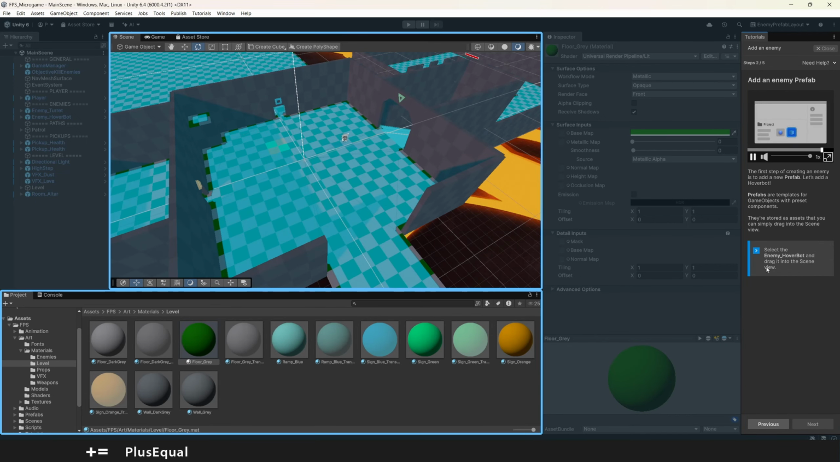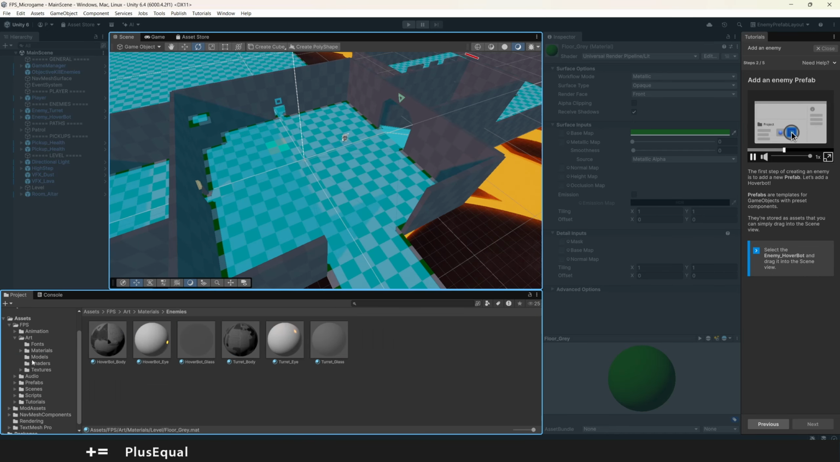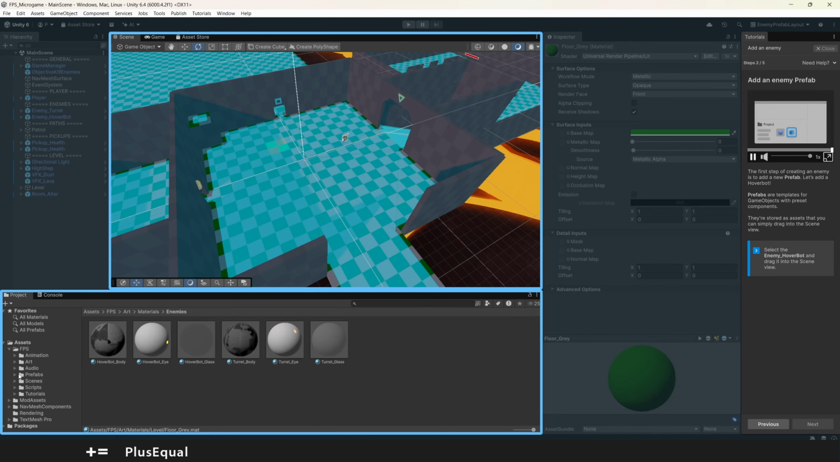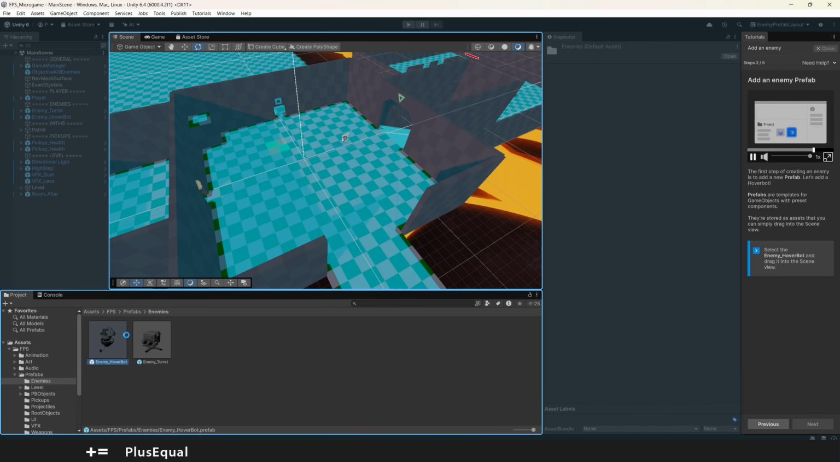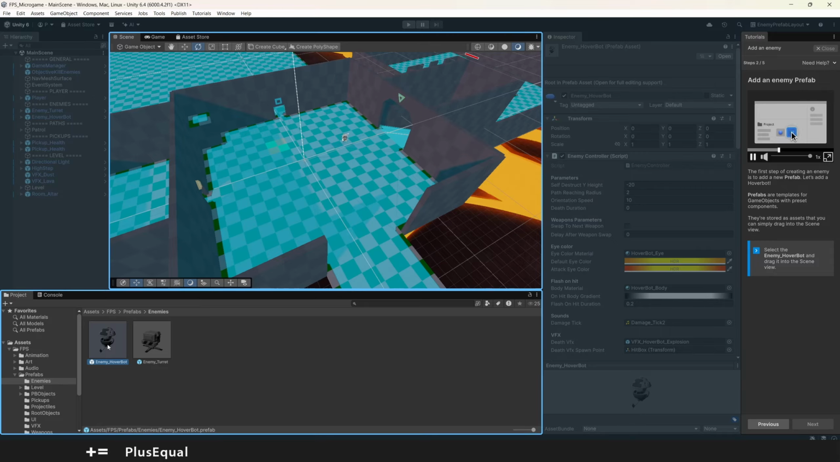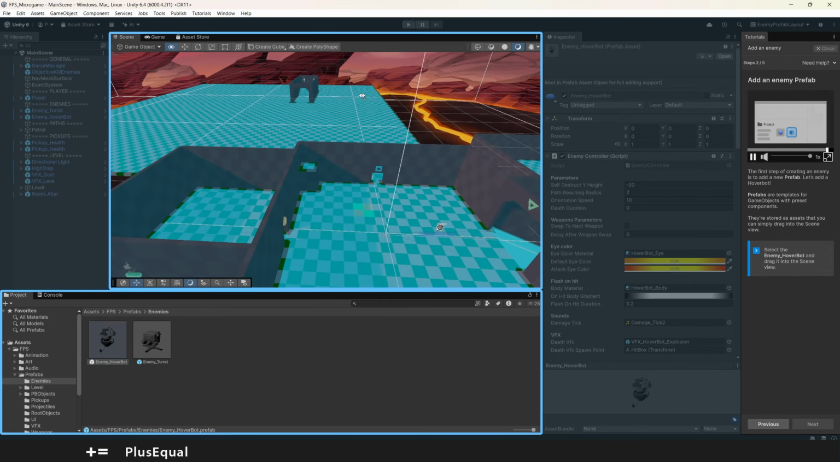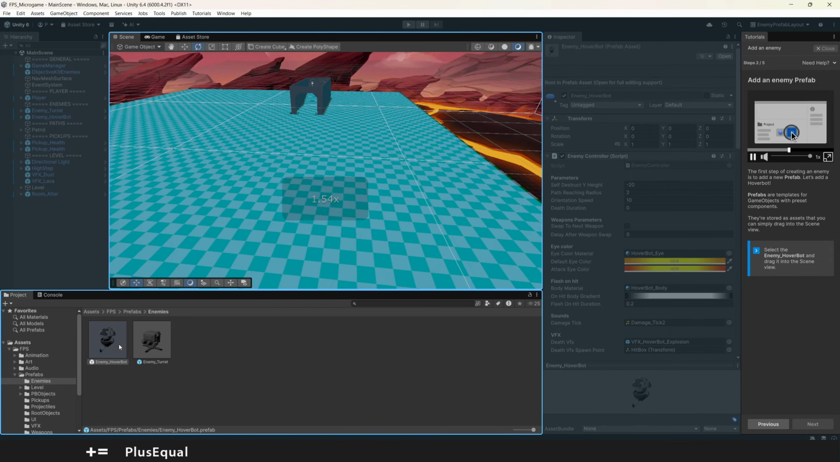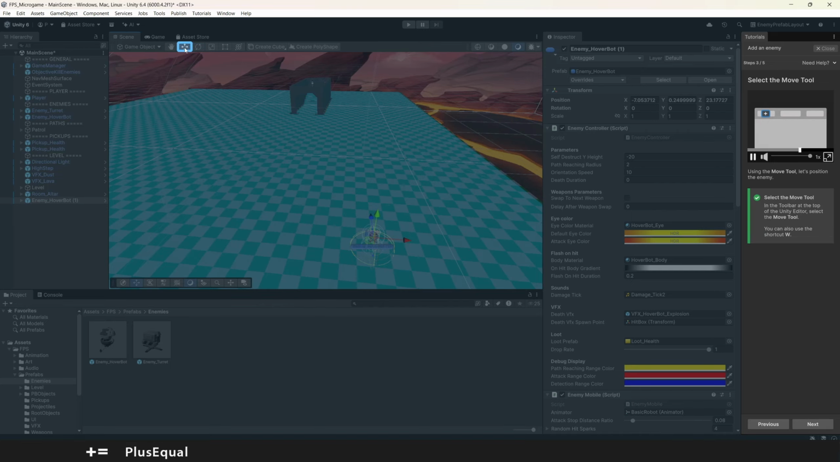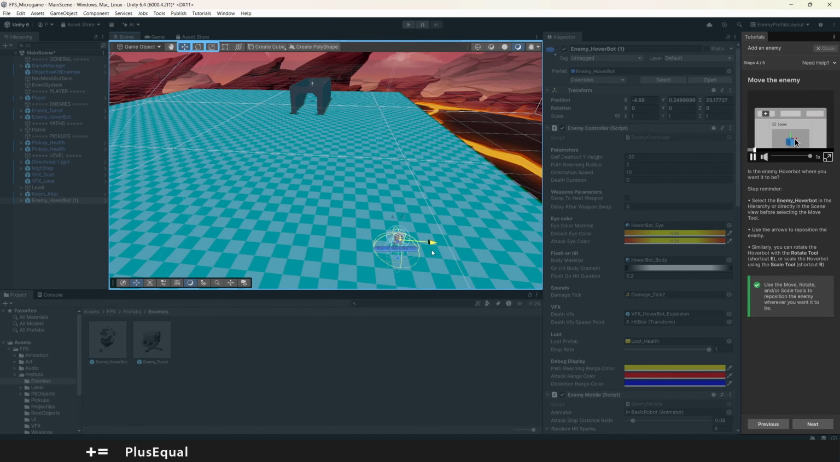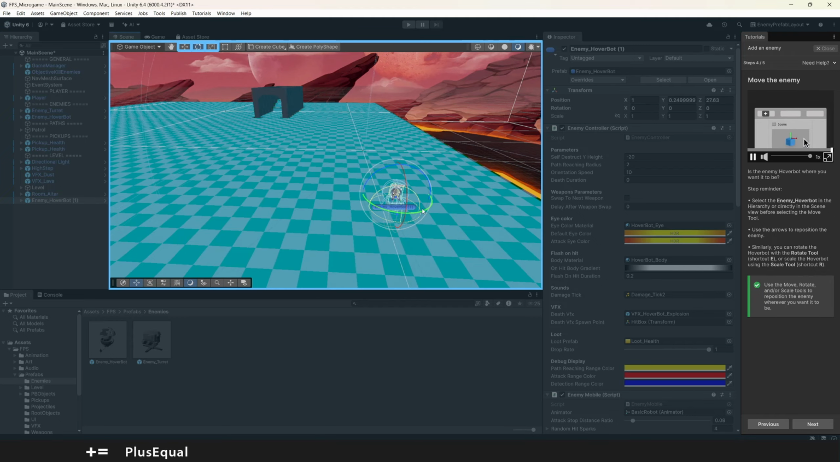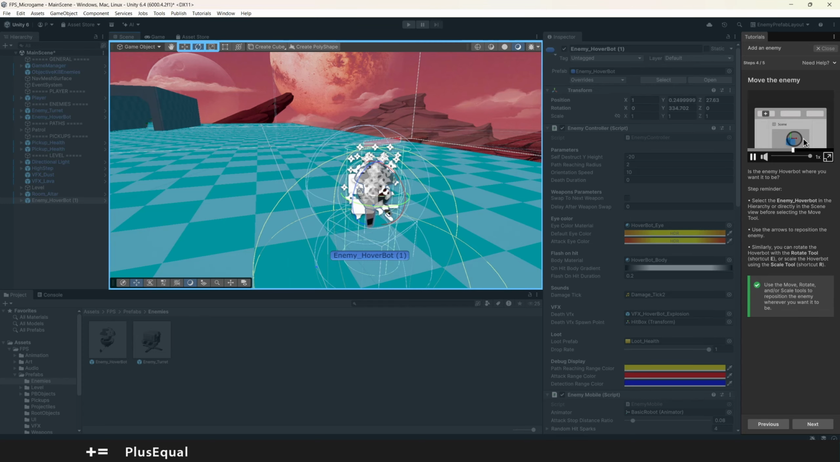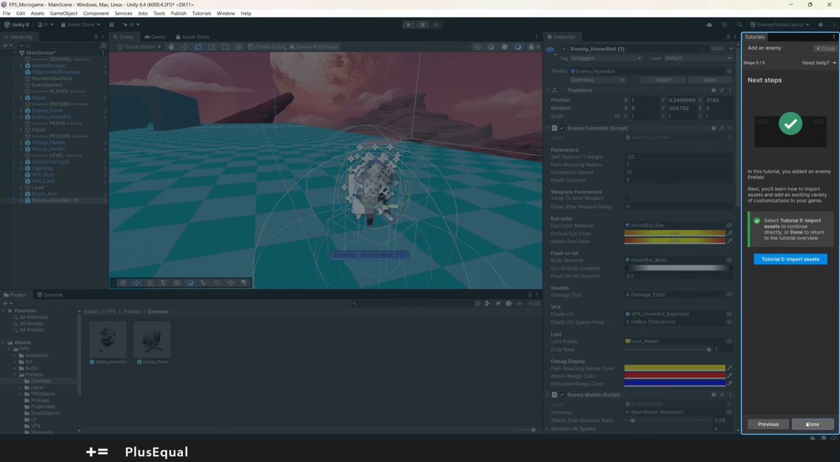So in order to add an enemy, we need to look for enemy over bot. So let's go to prefabs. Let's look for enemies over bot. So drag this one into the scene. I'll put it in my new area right here. Let's go to the move tool again, and now you can drag it wherever you want. You can rotate it, for example, like this. You can scale it, but I won't do that for now. I'll keep it simple. Let's press next.